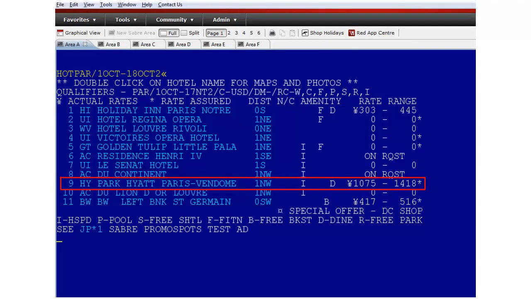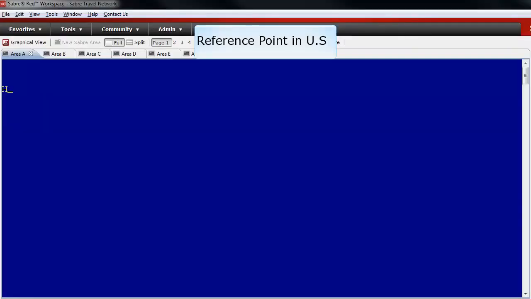Line number 9 explains that the Hotel Park Hyatt Paris Vendôme is located 1 mile northwest from Paris Airport. This hotel has high-speed internet and dinner service. The rooms range from $1,075 to $1,418. You can request a hotel for a particular geographical location within the United States and worldwide.